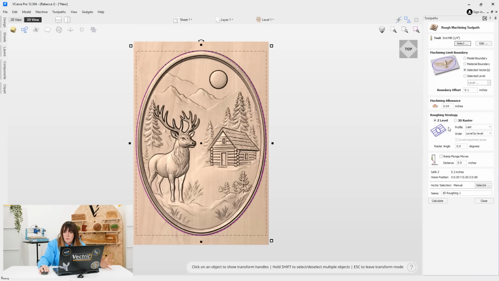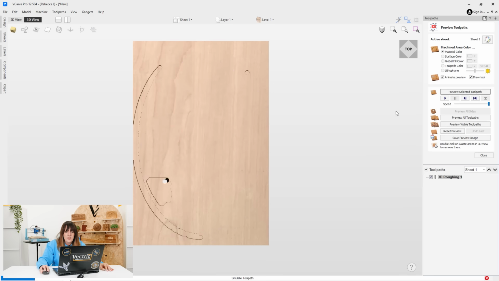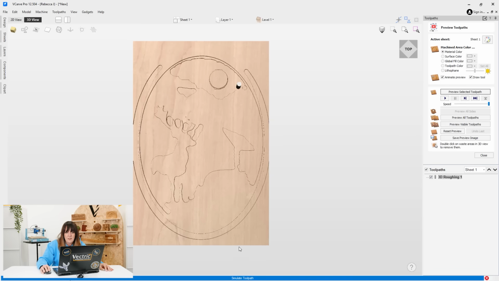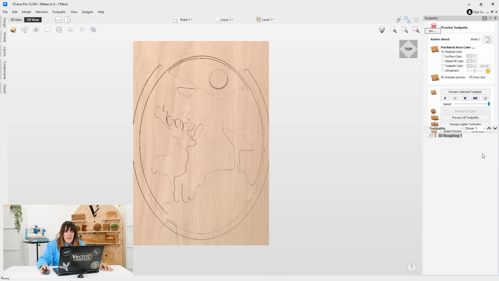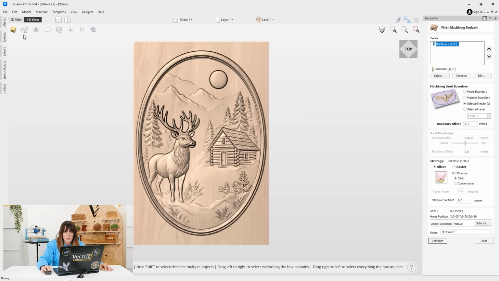And do that in a Z-level strategy, and then we'll go ahead and press calculate, in which case you can see what that will look like by using that preview button, and then the software will just take a moment to simulate that. What we see here is exactly what we're going to get on our CNC machine. Happy with that. So next up, we run a 3D finish toolpath.